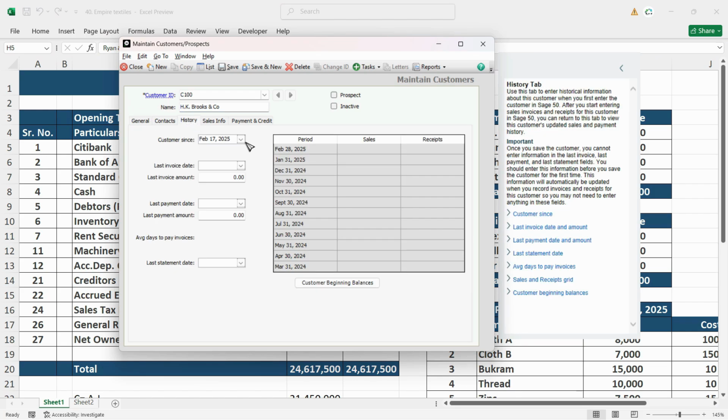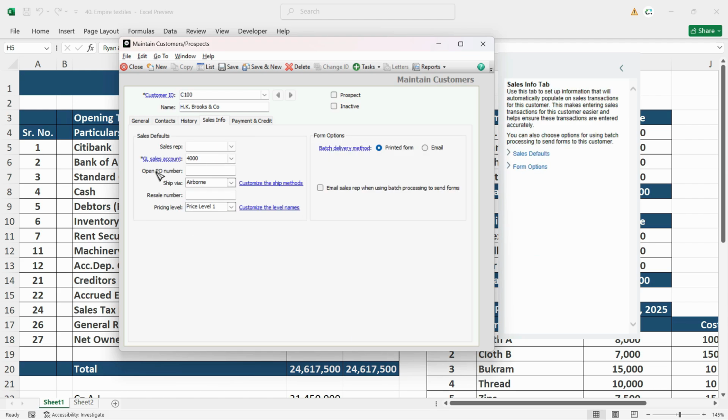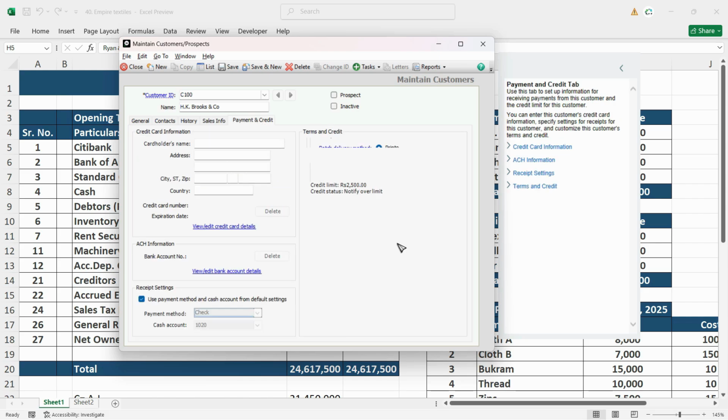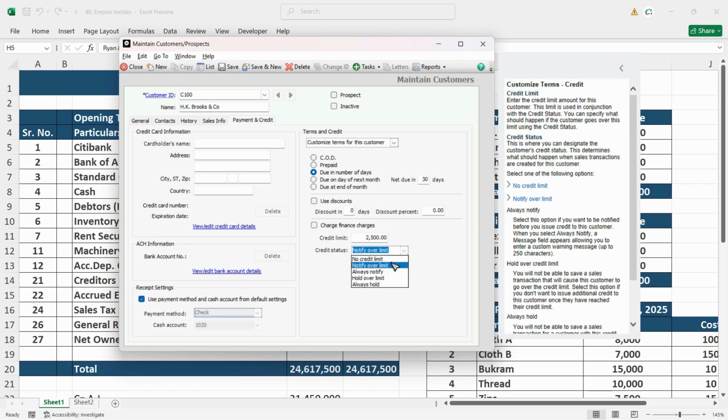Let's go to history tab, and from here, we will change the date to 1st of January. In the sales info, GL account is already selected. Payment and credit, you can set any credit terms, but I don't need to set any credit terms here. So just click on customize terms for this customer. And here I will click on no credit limit. Click on save and new.